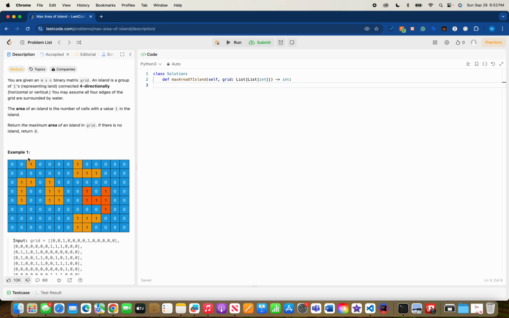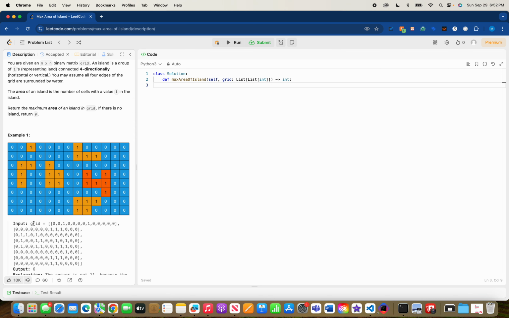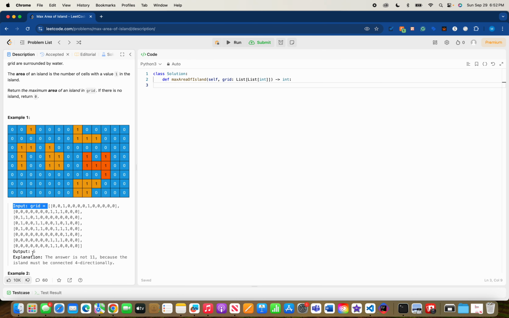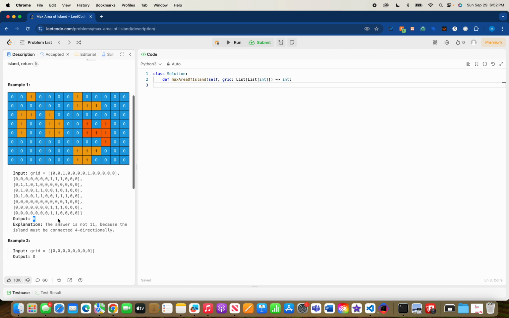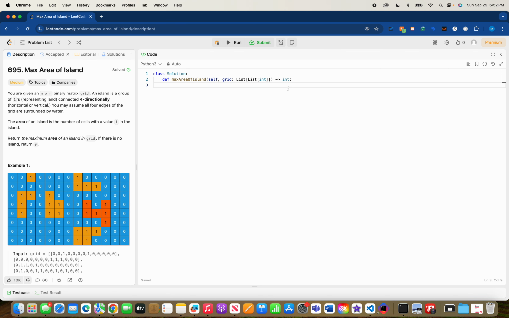Example 1, we have our visualized grid, matrix grid, breaking down over here. We can see the output is 6, so that means the maximum island is this. These two are not connected because it has to be horizontally or vertically. Since there's none that connects them, it's 6, not 11 as it shows over here. Example 2 is simple, everything is 0, so we're going to have 0. We have no islands in it.